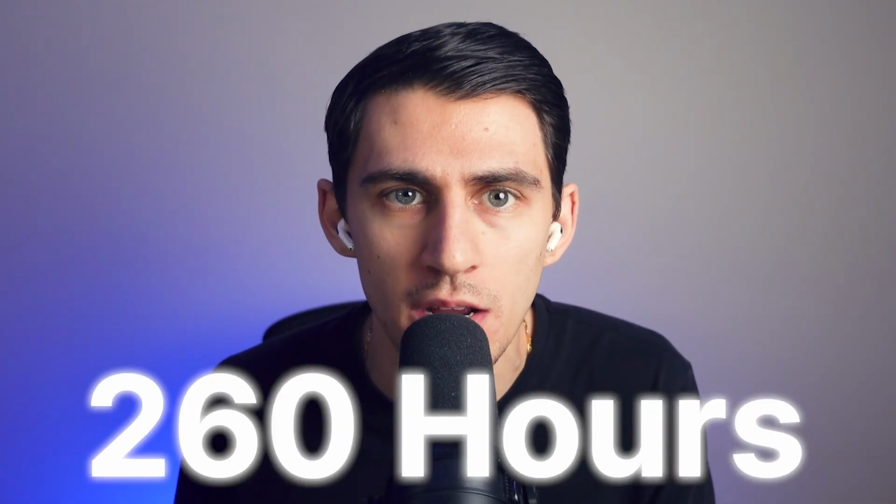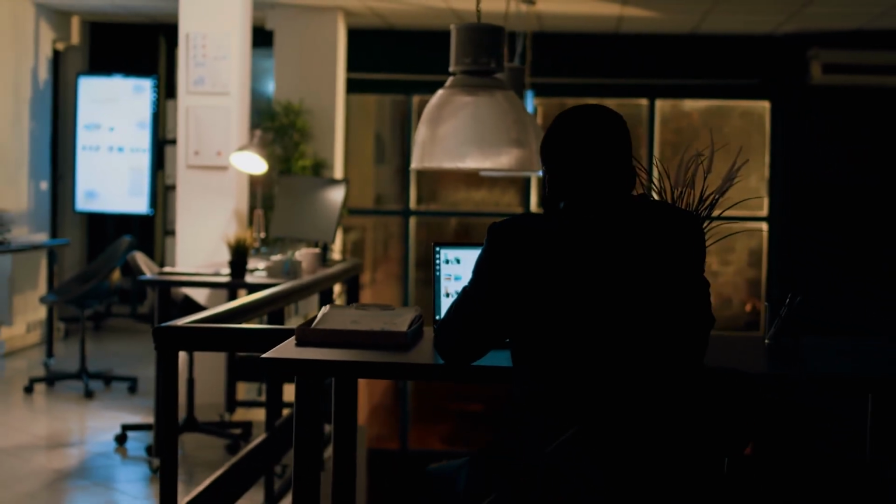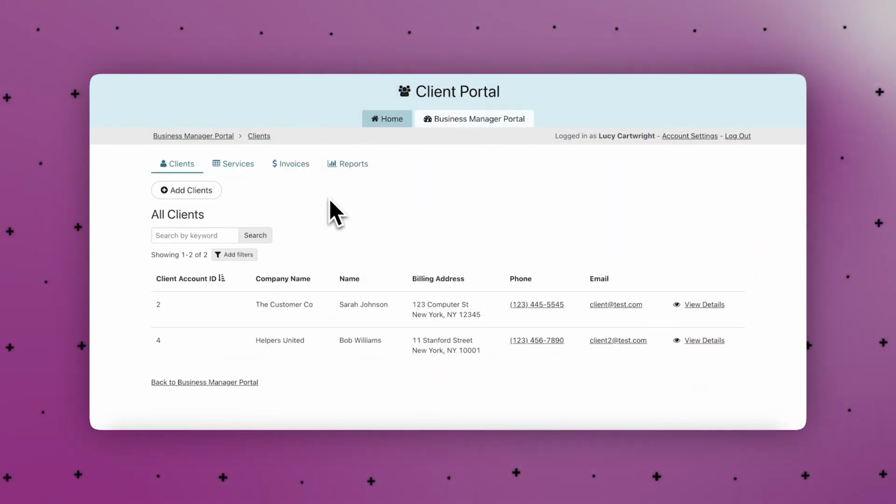Did you know the average sales manager spends over 5 hours every week just copying contact information between systems? That's more than 260 hours a year wasted on tasks a computer should handle for you. Enhance your customer experience by integrating HubSpot's CRM with Knack's client portals.